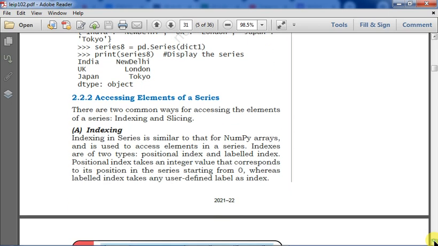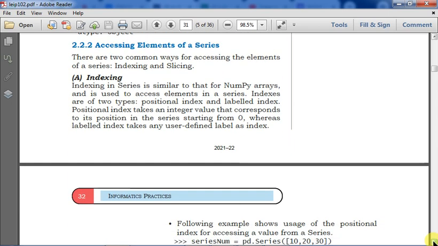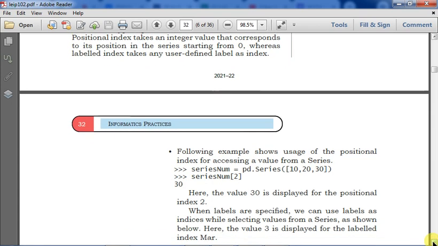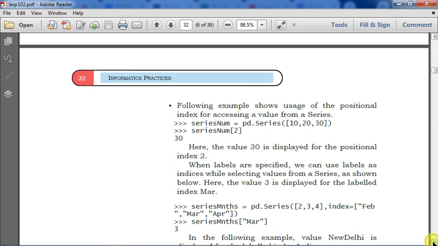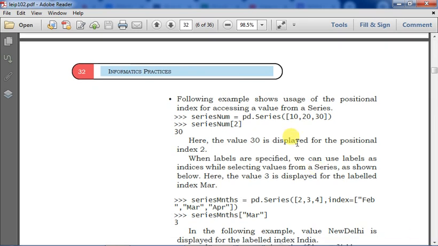So now you come over here. Now you see, the following example will explain this better. Series num_pd series has been given here: 10, 20, 30. And then series num2 has been given here. Num2 means 0, 1 and 2. It will give you 30.